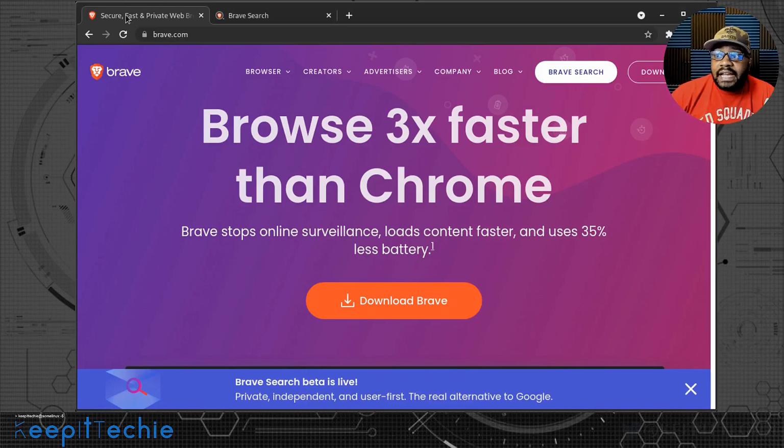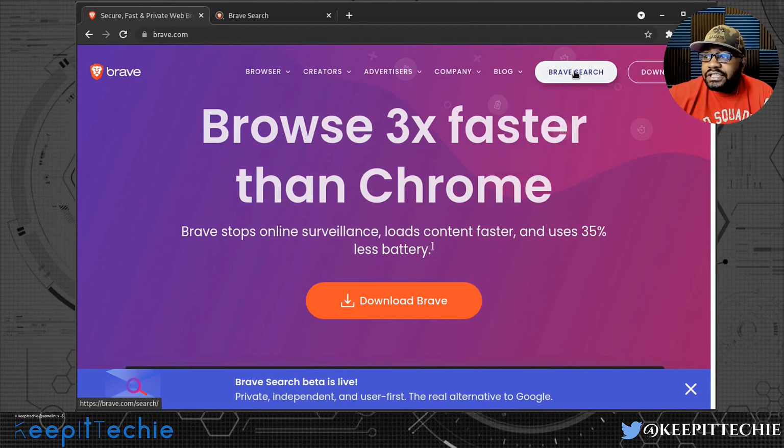So boom, we are at brave.com, and I just wanted to show you guys how to actually get to it. You can go to brave.com and then click right here where it says Brave Search. That is the search engine. It'll basically take you to it. It's basically search.brave.com.